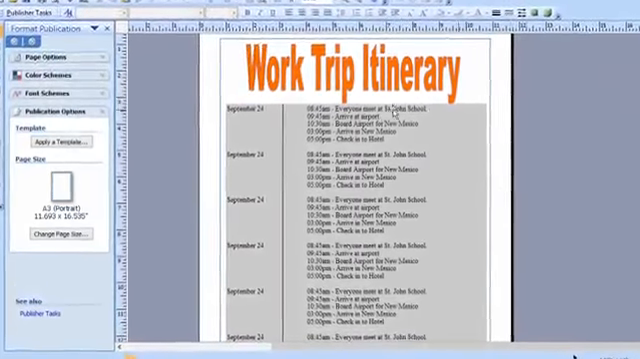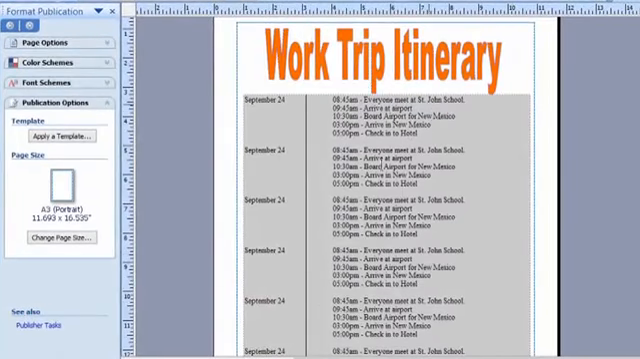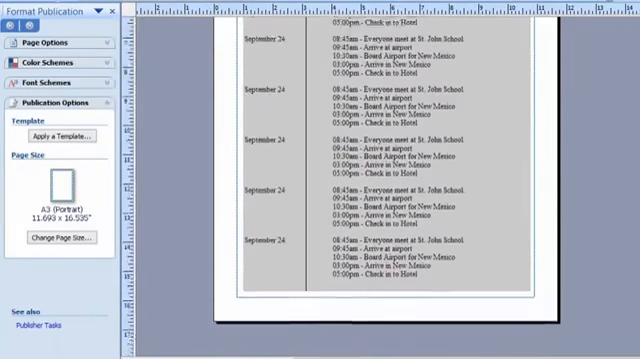If you're planning a trip and you need to make an itinerary, Publisher is a great program to do that. And if you come over here, I'll show you exactly what you need to do. So, I actually have an itinerary already built here, and we're just going to build it on this model.